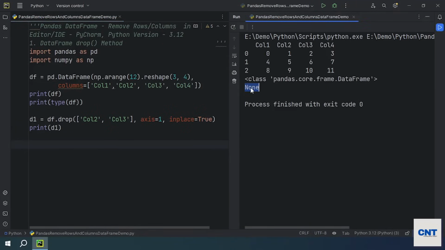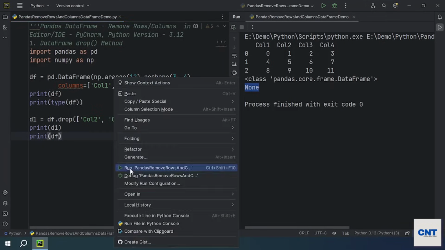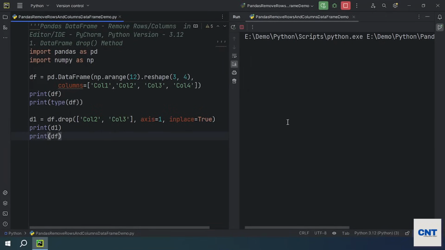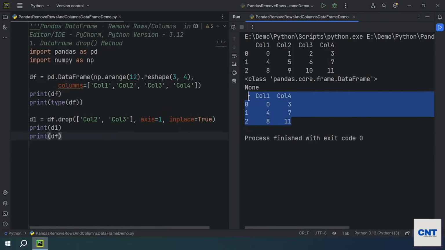Which means nothing. If you want to check your data frame now, your data frame would be updated. If you run the program, you will see the two columns are removed. So this is the meaning of inplace true.